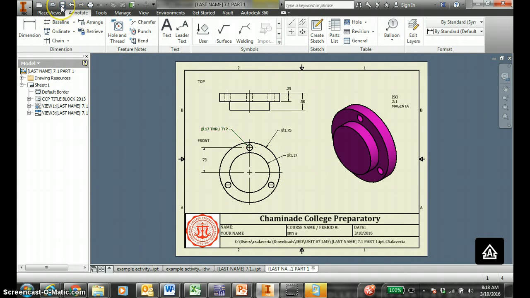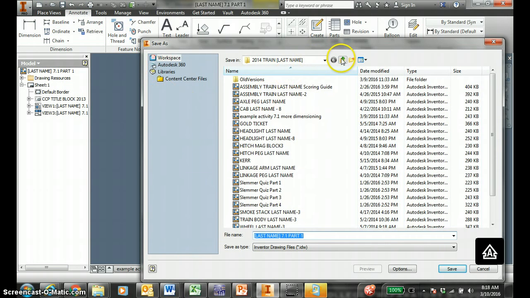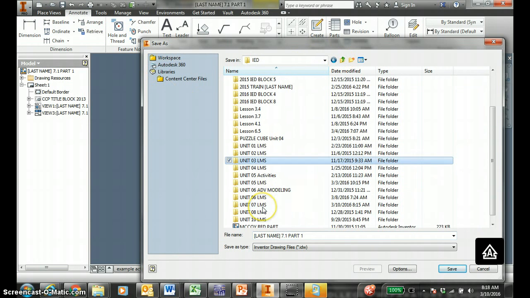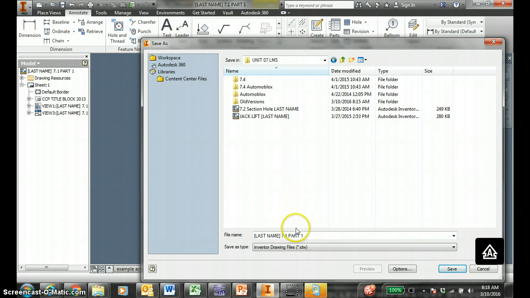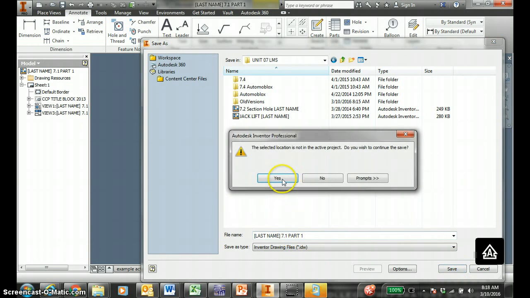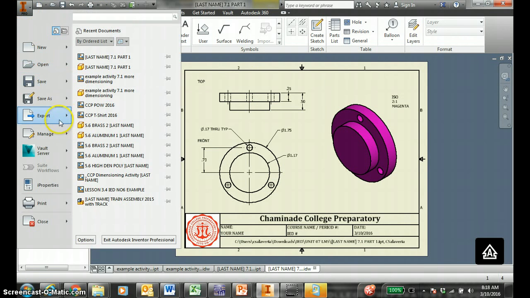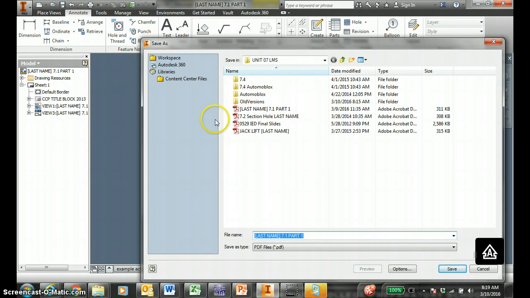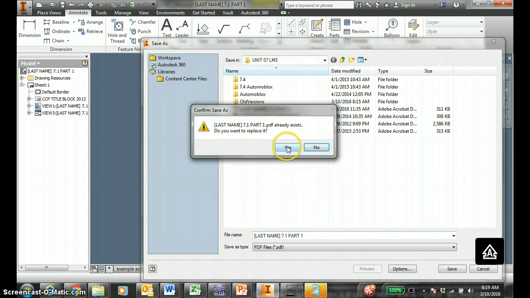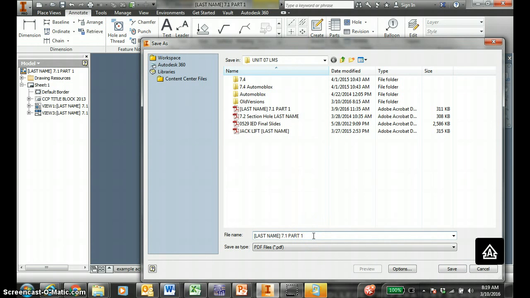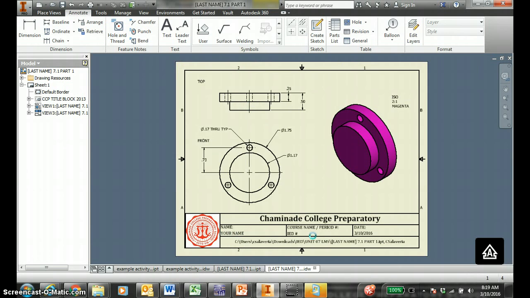Hit save. Make sure you know where you're saving this thing. Then you export to PDF. Last name 7.1 part 1. Block 8.